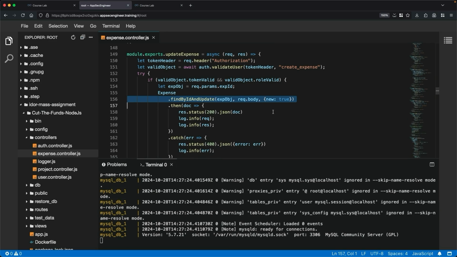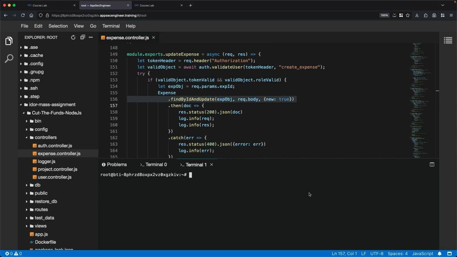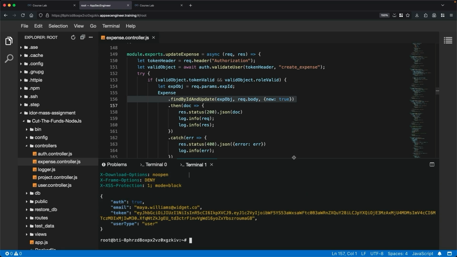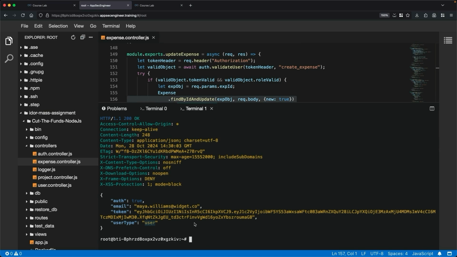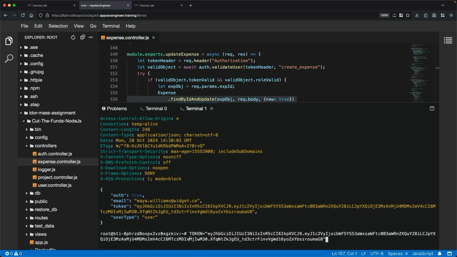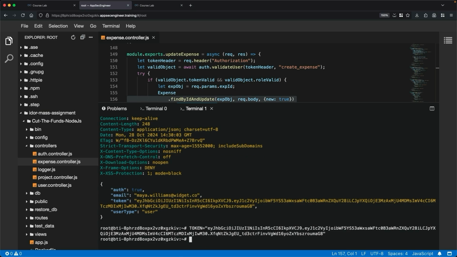Let's go ahead and exploit this vulnerability. First, we'll authenticate as a regular employee, in this case, Maya Williams. In a real attack scenario, this could be any legitimate user account. Notice that Maya is a regular user and not a manager. She shouldn't have expense approval privileges. Let's go ahead and copy her authorization token for further use in the application. To begin with, let's examine Maya's current expenses to understand the normal state of the system.